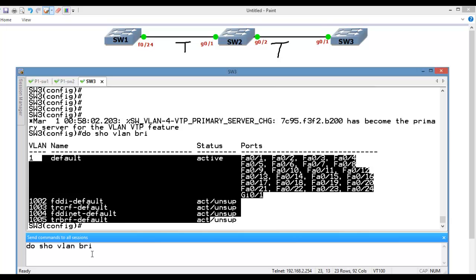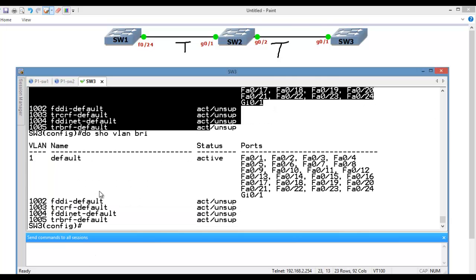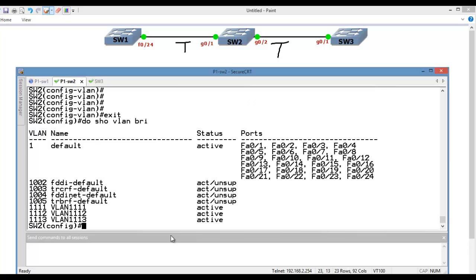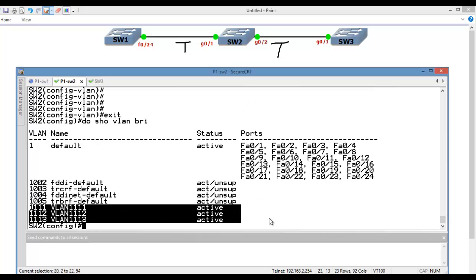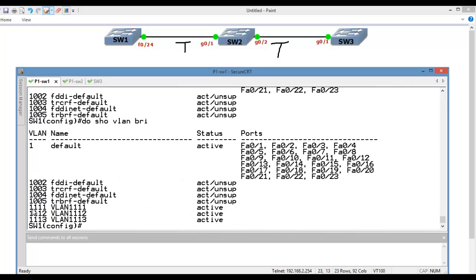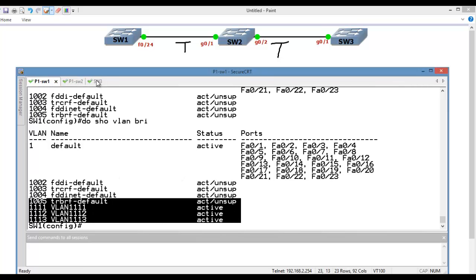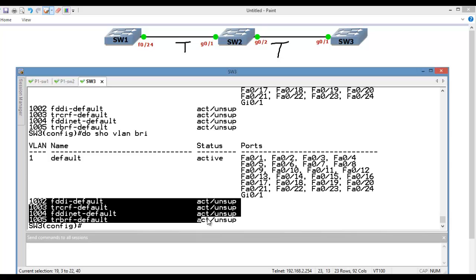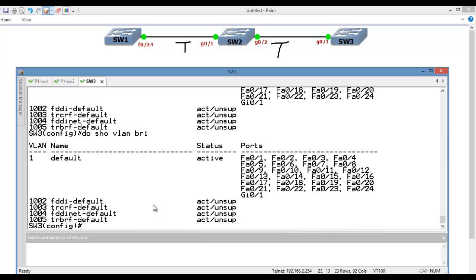So let me execute the same command. Switch 1, switch 2, as we can see. What about switch 1? Yes, that's good, but that should not be in switch 3, exactly. So we are sure that VTP version 3 is sending extended VLAN information.